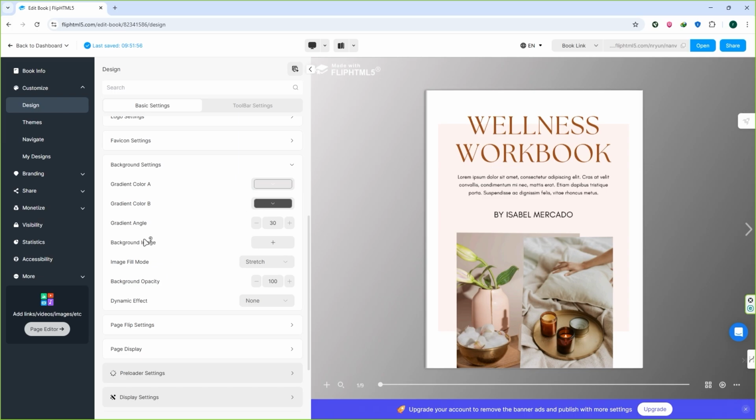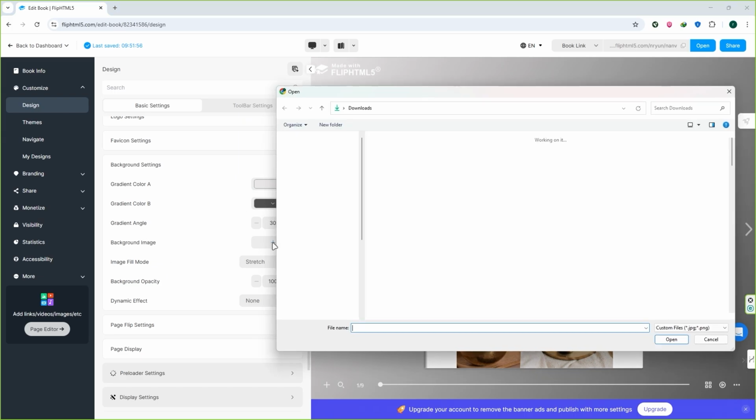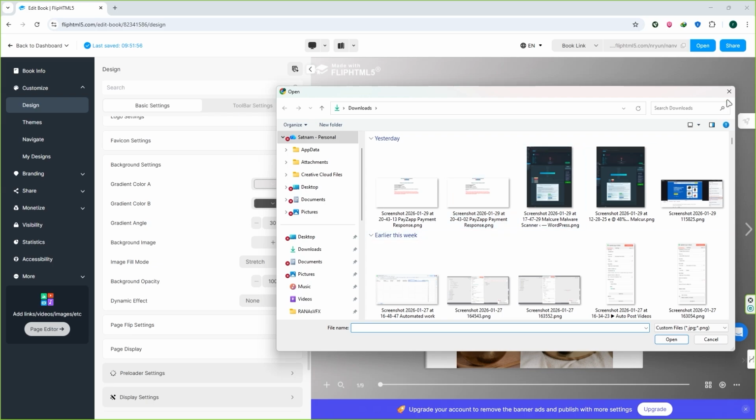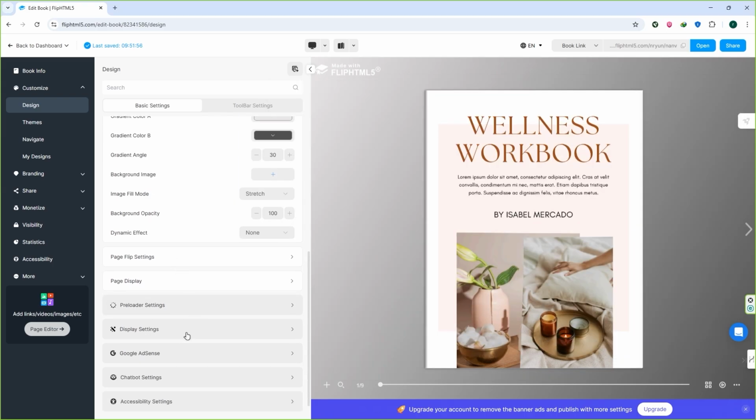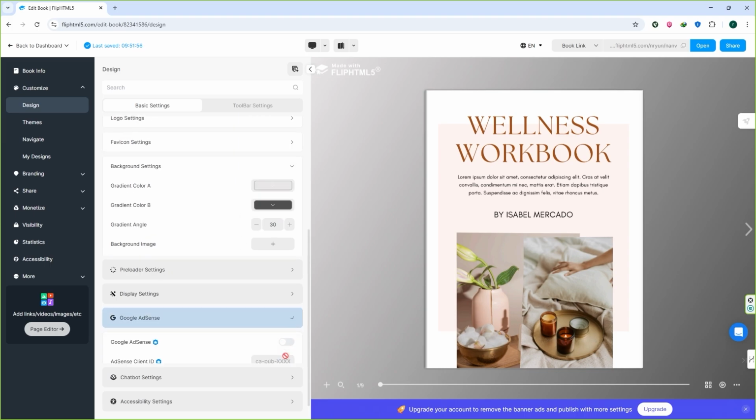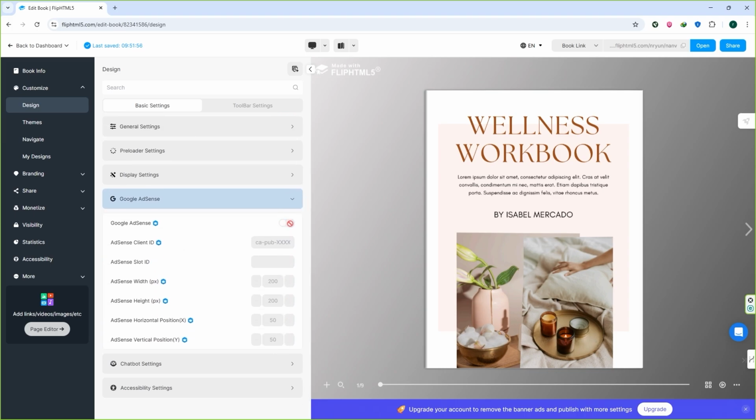You can also add a background image if you like. Just click here. You can upload your own image in the background. Next, we have different kinds of settings right here, like the Google AdSense. You can add your Google AdSense client ID to show ads on the left, the right, and the bottom of your flipbook. When someone reads the flipbook, ads will appear and you will make money through Google AdSense. But this is for paid users only. As you can see, this badge shows that this feature belongs to a paid member. If you'd like to use this feature professionally, you can upgrade to a paid plan anytime.